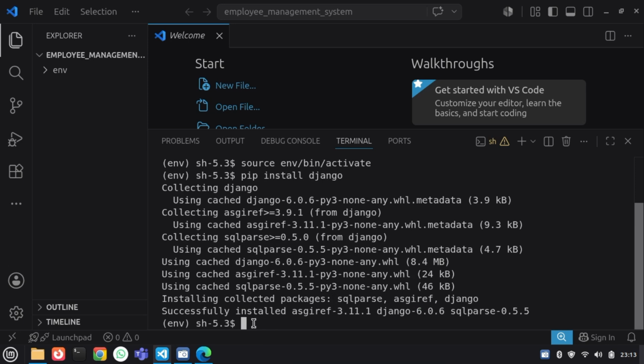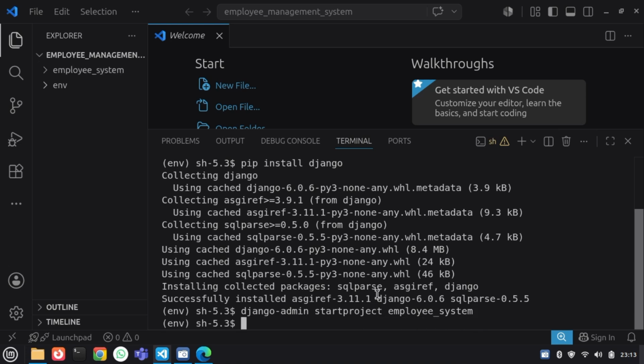After installing Django, we are now able to create our Django project. So we shall run django-admin startproject. Then we are going to put in the project name. I'm going to call it employee system. Then I'm going to press enter. As you can see here, employee system has been created.